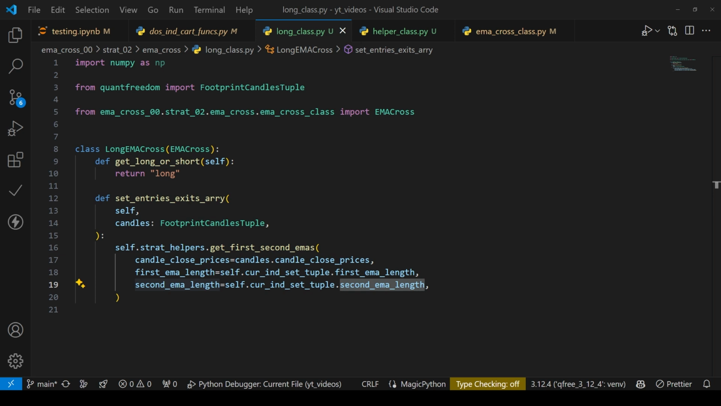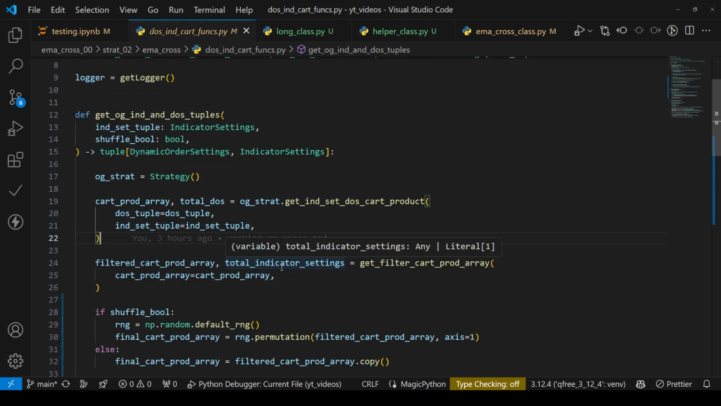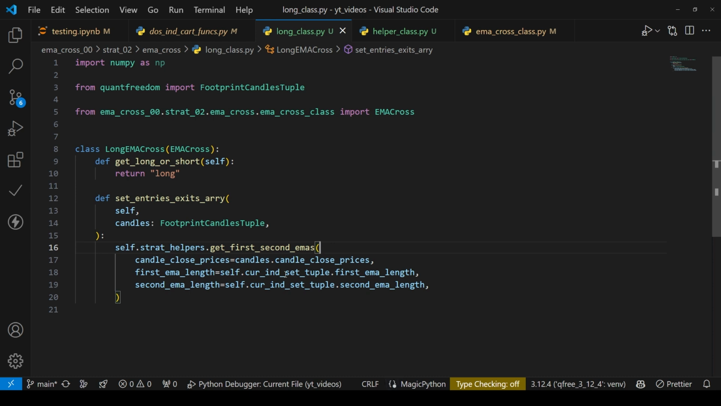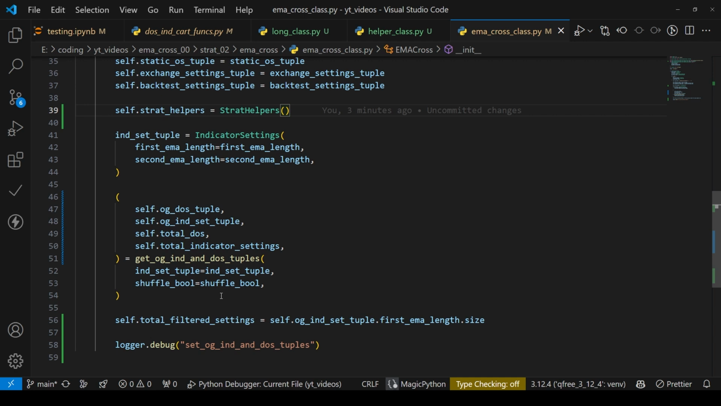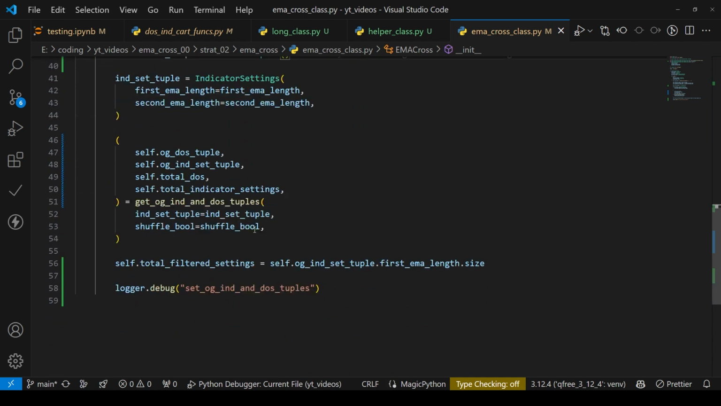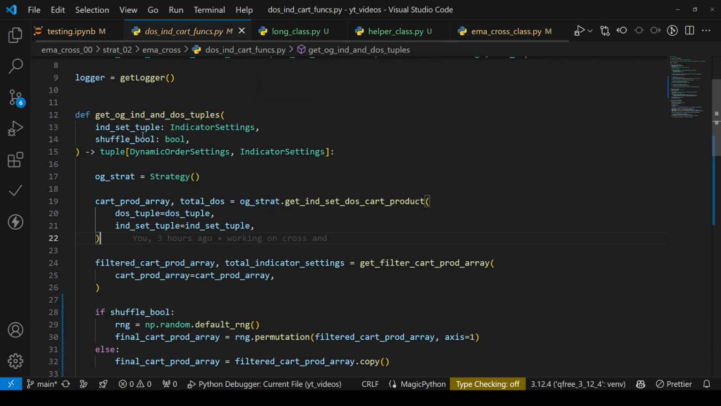Well, I guess that means the next step is the question of what the heck is the current indicator settings tuple. So let's go ahead and take care of that right now. Somebody's asking, hey, I'm a little bit lost again. Can you do the testing thing and show us what's going on? Yes, I will do that in a minute, but in order for our long class to even do anything, we first need to actually create this current indicator settings tuple, because we don't have that anywhere, right? It's not a thing. It doesn't exist.